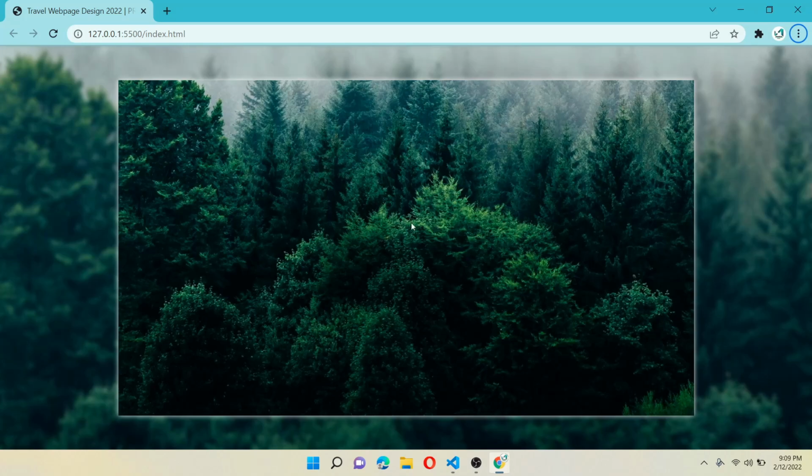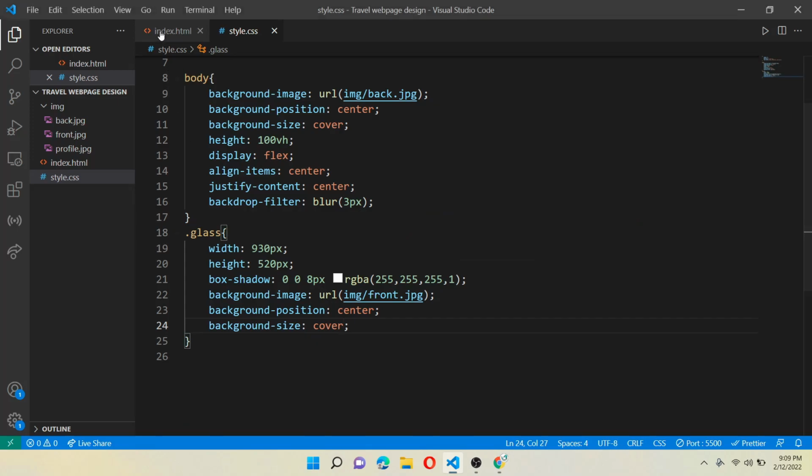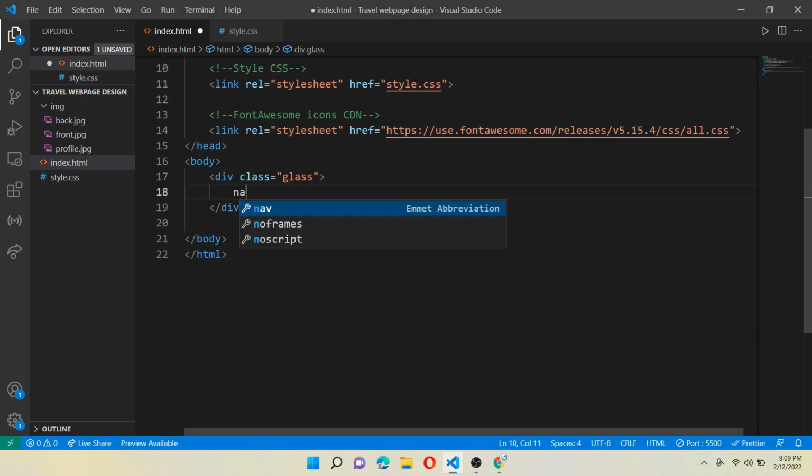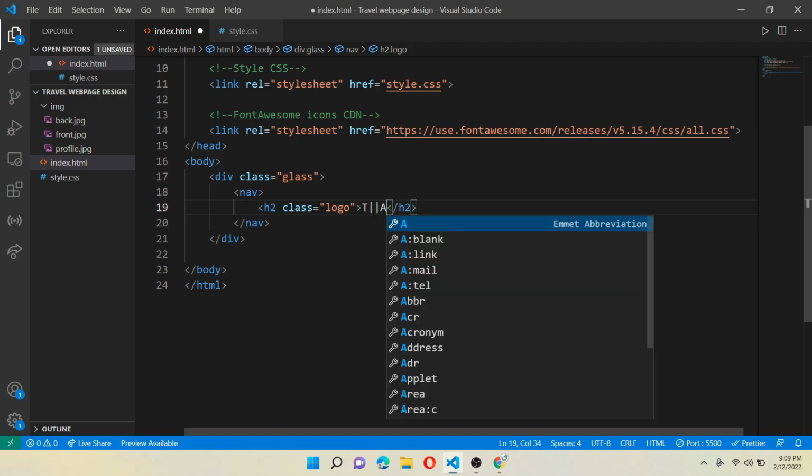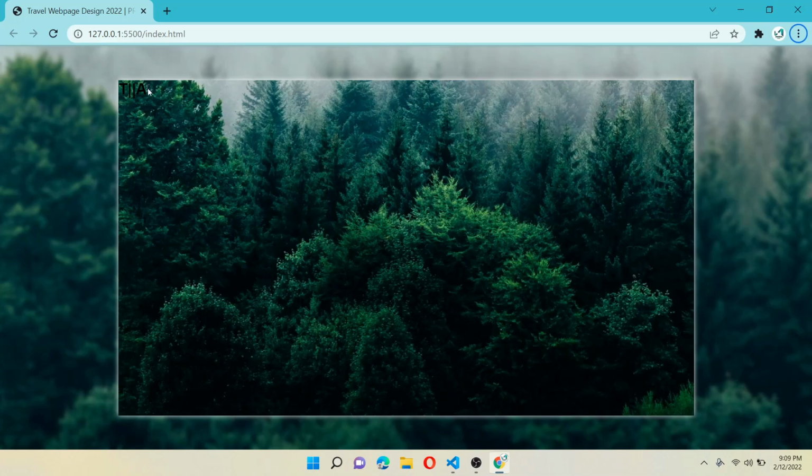So now we will start adding our content inside the glass. First we will start with the logo of our page. For the logo, come to the HTML side and create a nav tag first. Then put an h2 tag inside with a class equals to logo. Then write your logo name. So you can see the logo in your page just like mine.